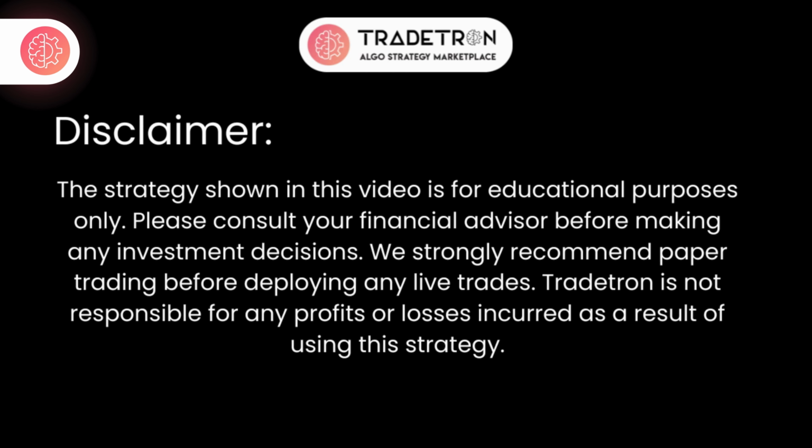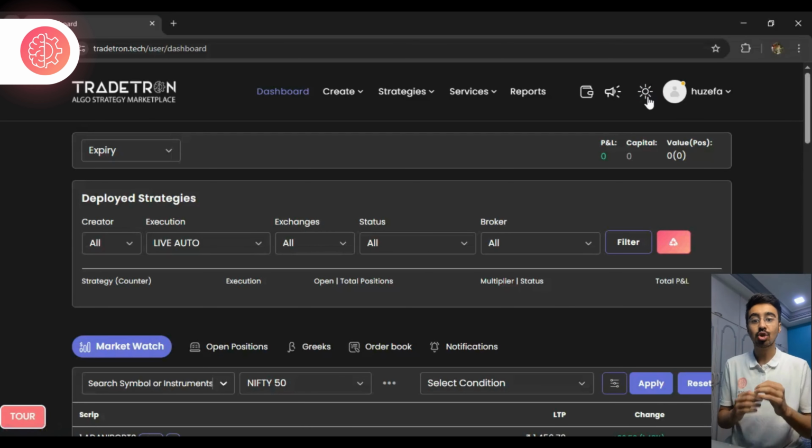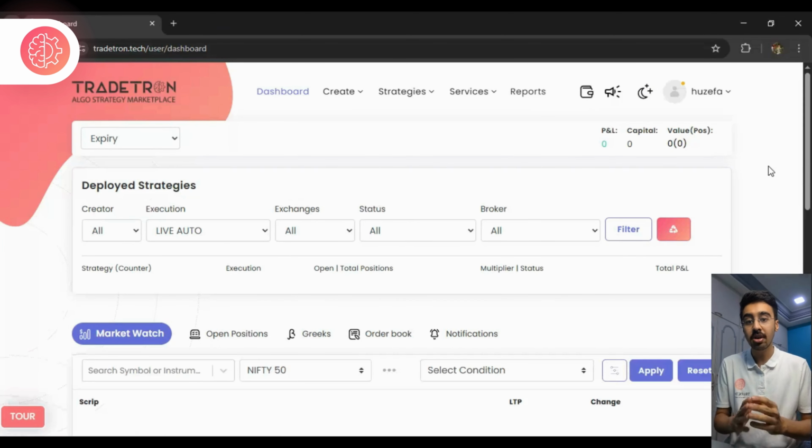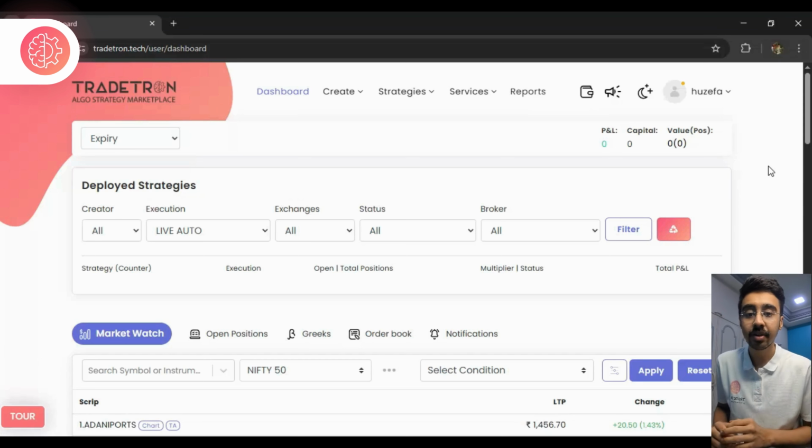So the process that we create will basically use two different features of the Tradetron platform, which are called the Screener and the Option Wizard. So let's first understand what we are trying to do.